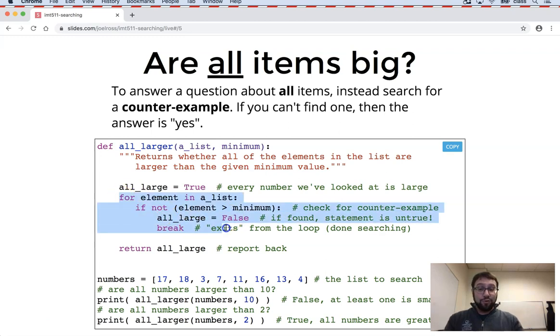Notice that inside this for loop, all large never can possibly become true. So it starts out as being true, and as soon as we find a counterexample, it flops, and it never can go back. So if we found one counterexample, we can never make that statement true again because that counterexample exists.